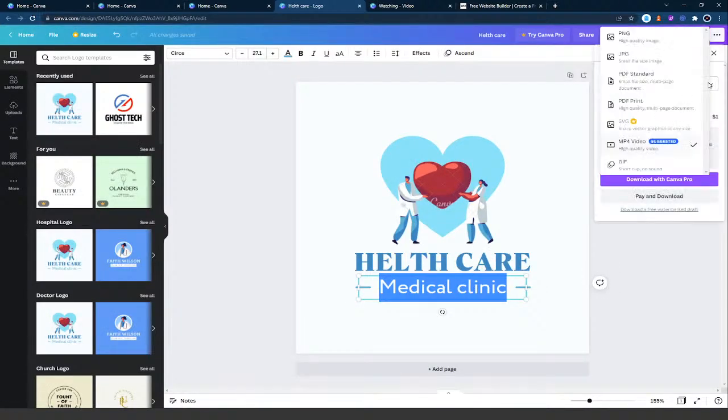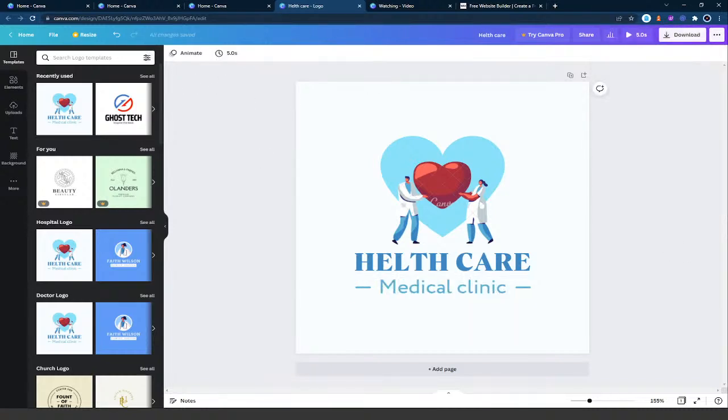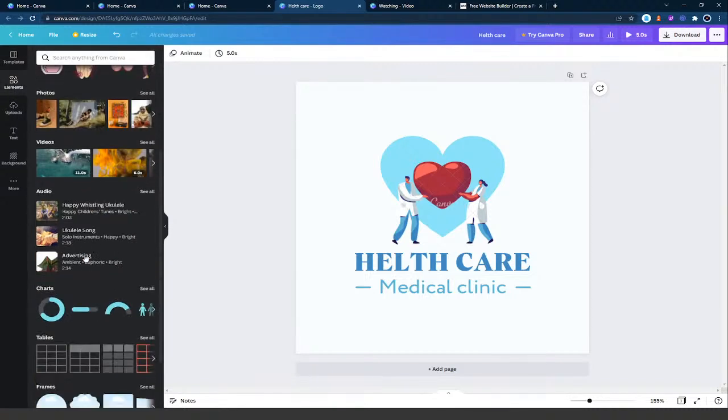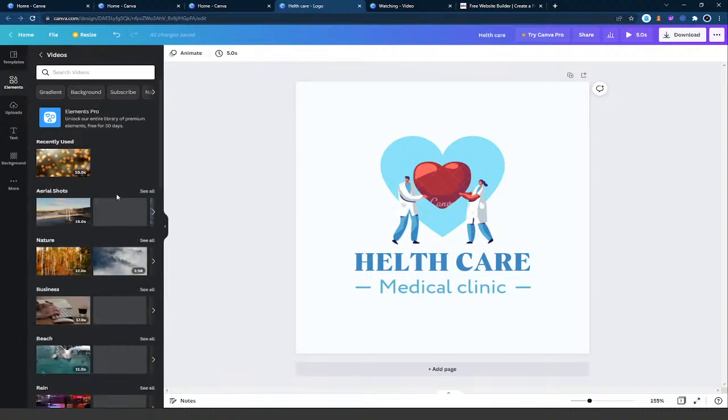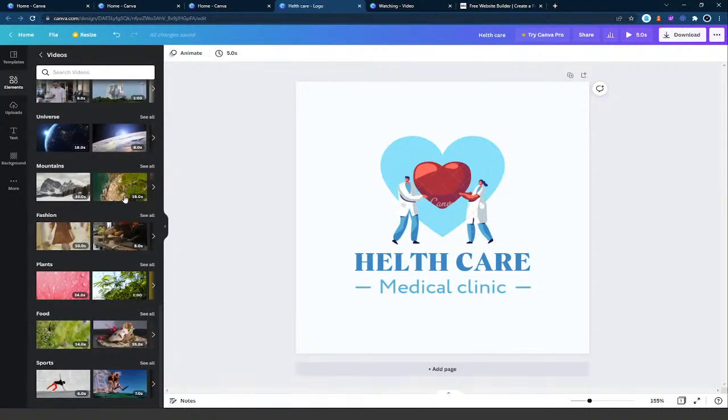And then when we download that, we'll just want to download it as an MP4 video or an animated GIF. Right, so we can add animation in that way, or we can just use videos that maybe we've uploaded or maybe they have available to us in the elements panel. Like they have videos available here that we could bring in as well. Does that help answer your question a little bit there?